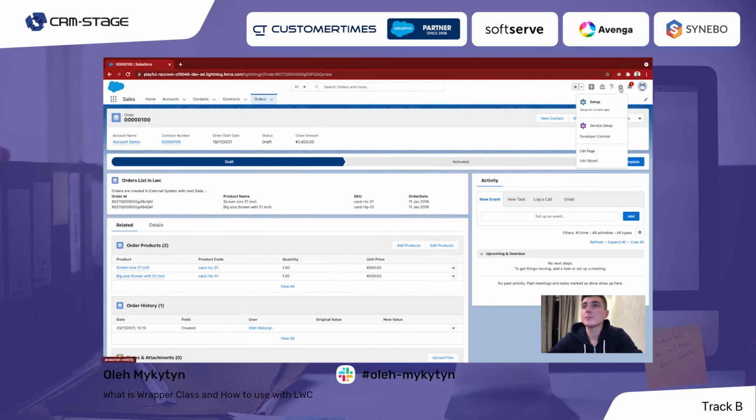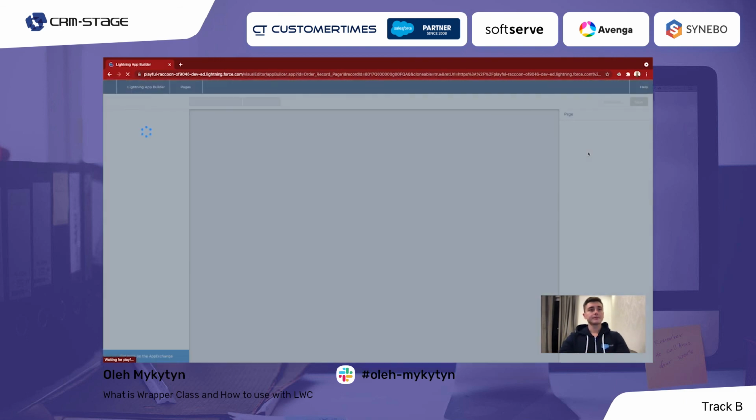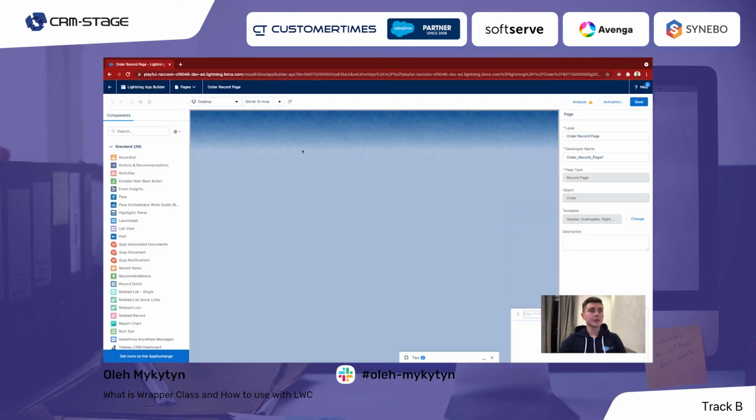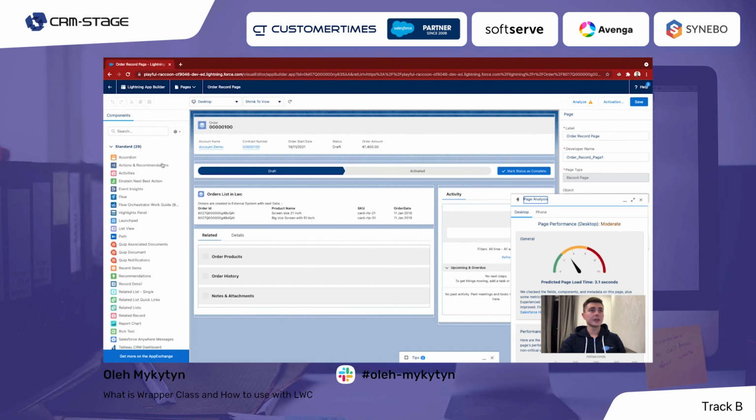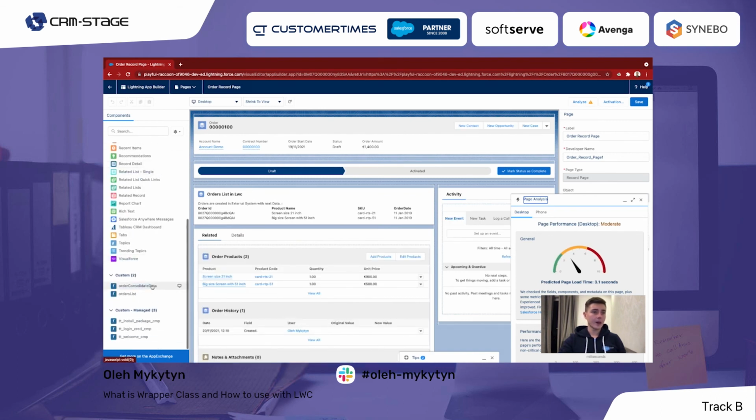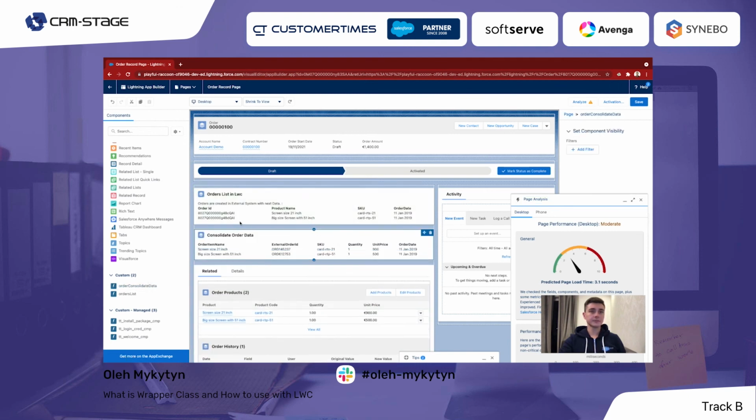To show this component, we need to add it to the page. So let's open Lightning App Builder. And here we have another component, the consolidated data one. Let's save it, and let's go back.